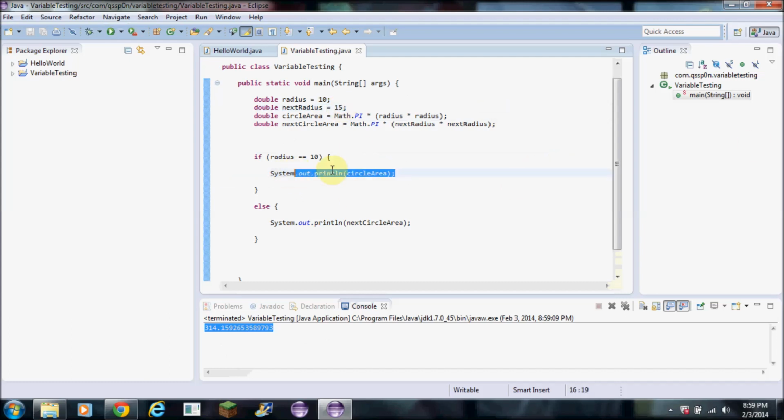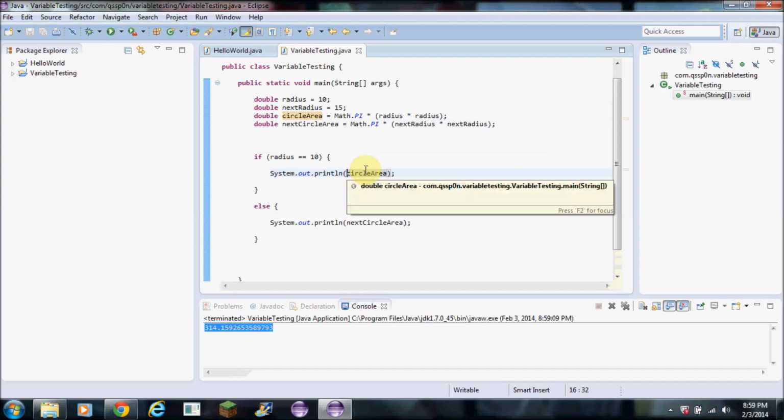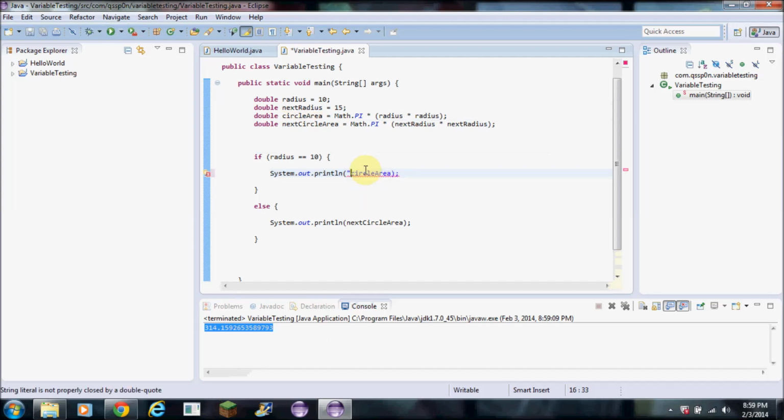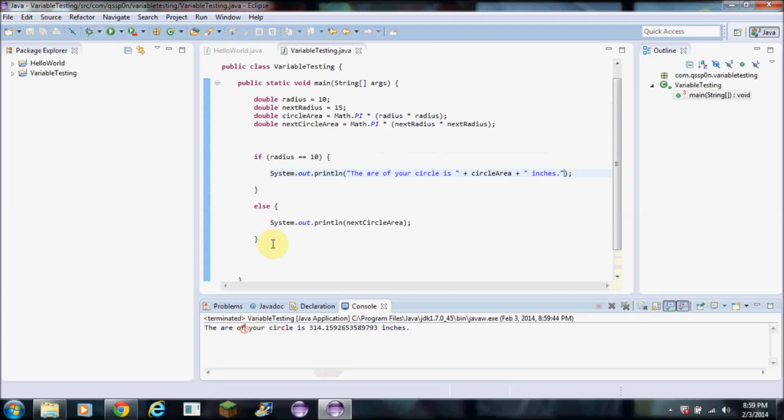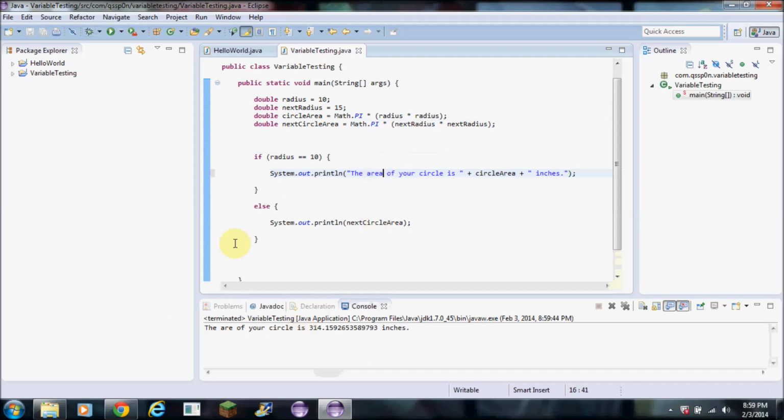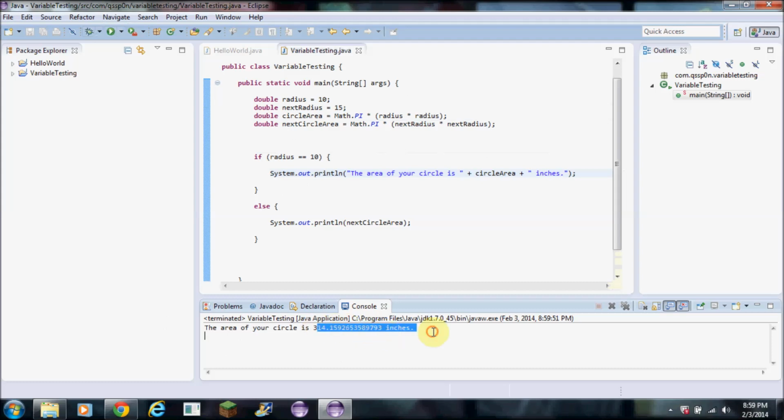Now, if you want to freshen this up, you can say system.out.println the area of your circle is that plus this inches. So once you run that, it'll just make it look aesthetically better. The area of your circle is 314 point, etc. inches.